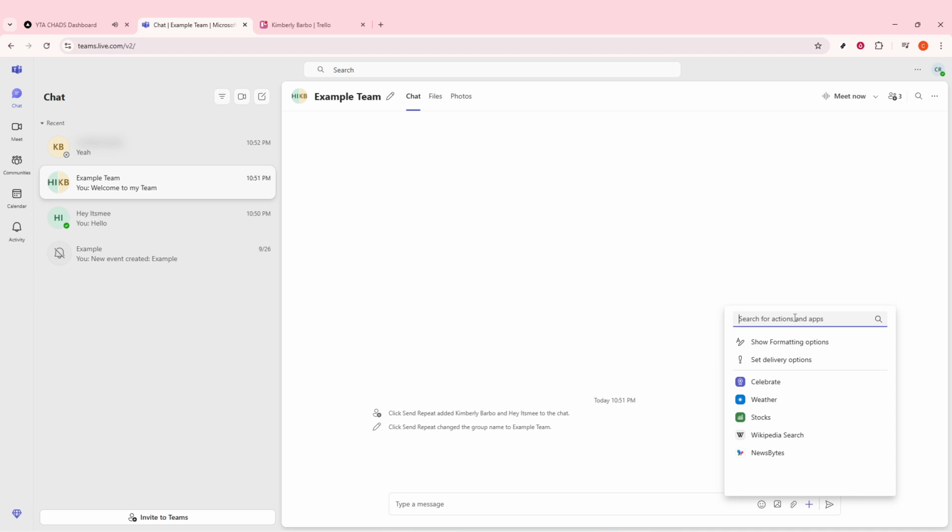In the search bar, type in Trello. Once Trello appears in the list, select it to begin the integration process.